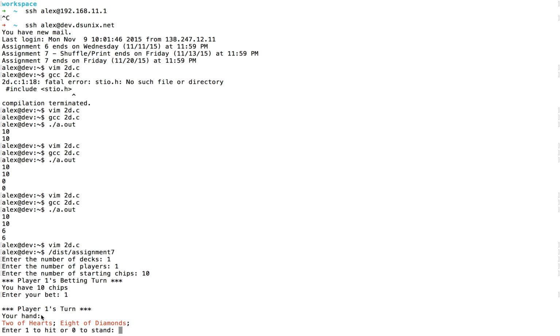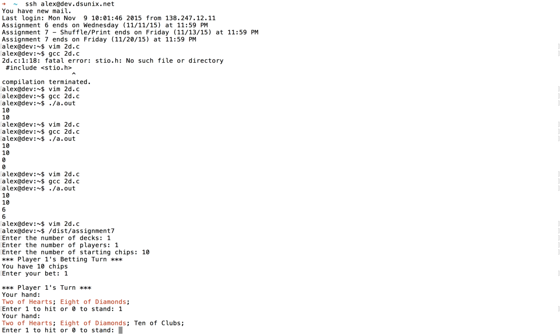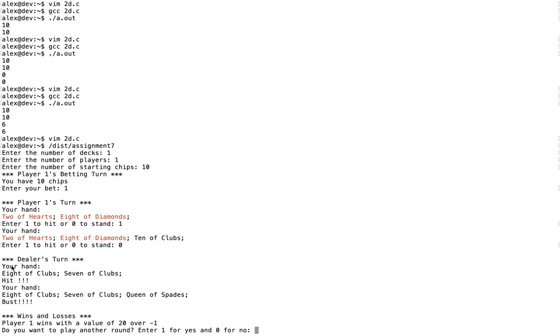It tells me my hand: 2 of hearts, 8 of diamonds. This is that 5-point bonus opportunity: if you choose to color hearts and diamonds red, it's up to you. Right now my hand value is 10. I can either stand or hit, but remember that my hand value needs to be greater than the dealer's hand at the end of the round. I want to hit because I'm at 10. I can't bust right now. Then I am at 20, so I want to stand.